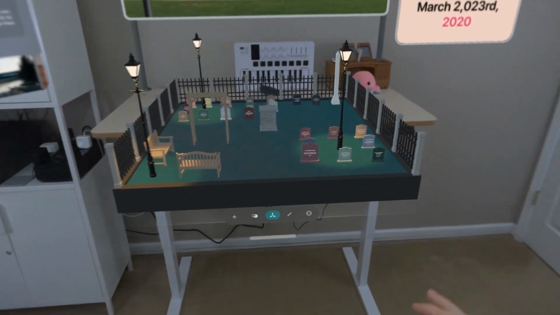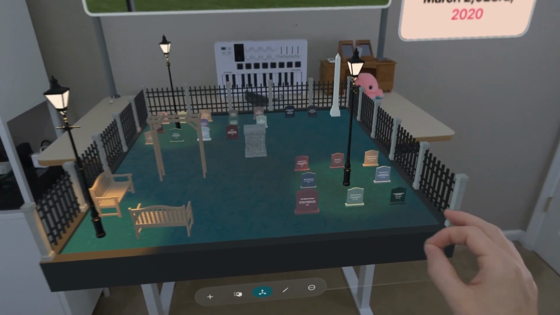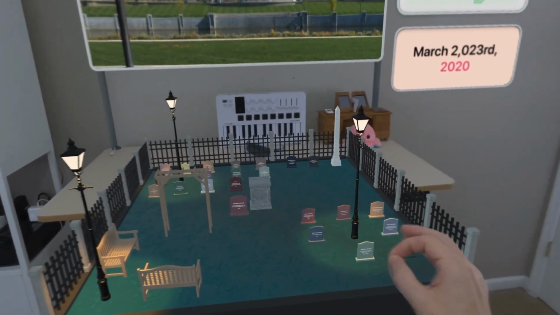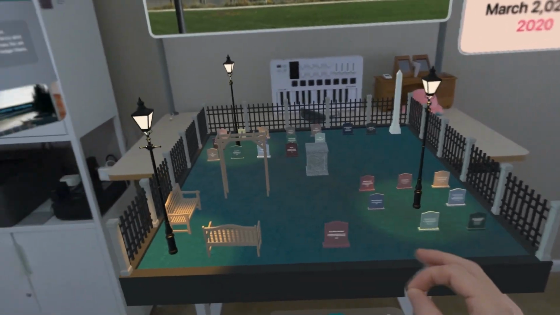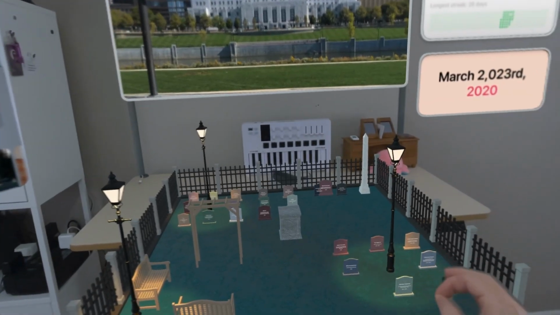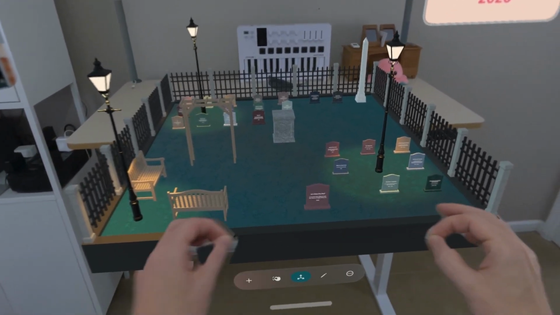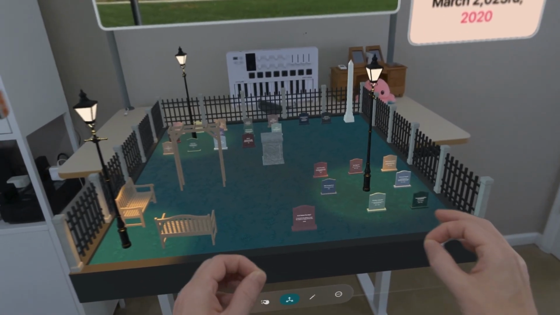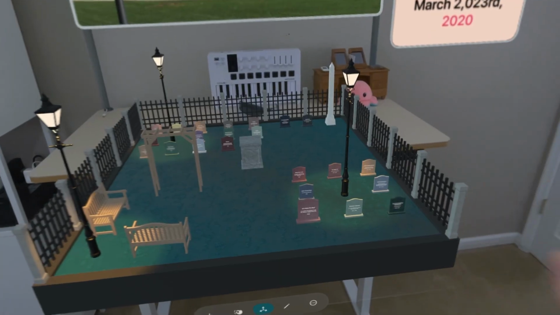If we want to rearrange the graveyard, we can flip into this middle mode. This would be the arrange mode. And then we can drag things around within the size of the volume. Everything stays on the ground. We can do two-handed things to scale and rotate these, or just one hand to put it back where we want.